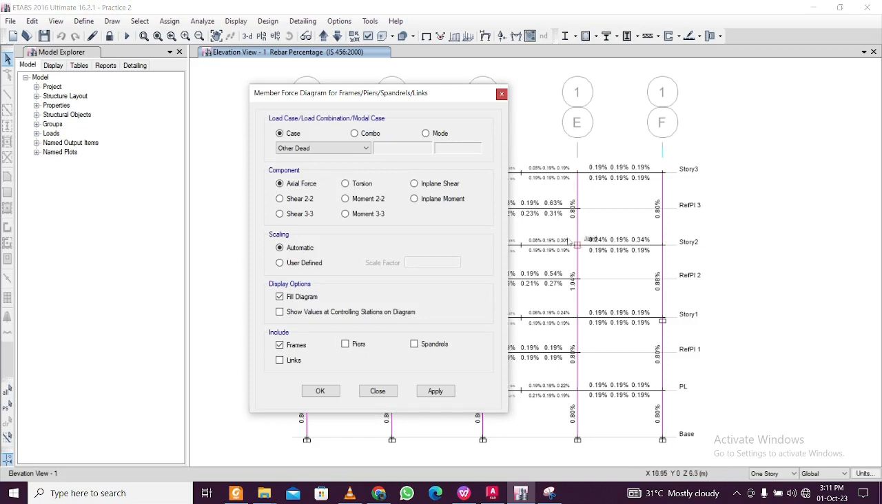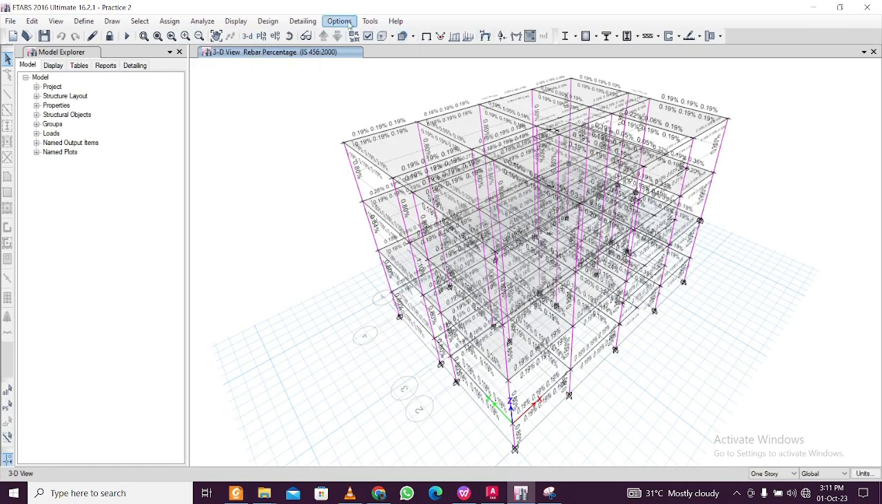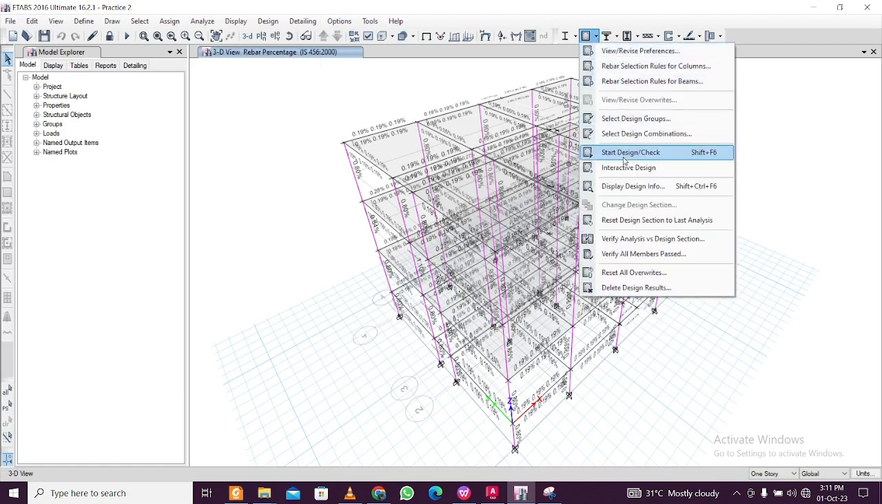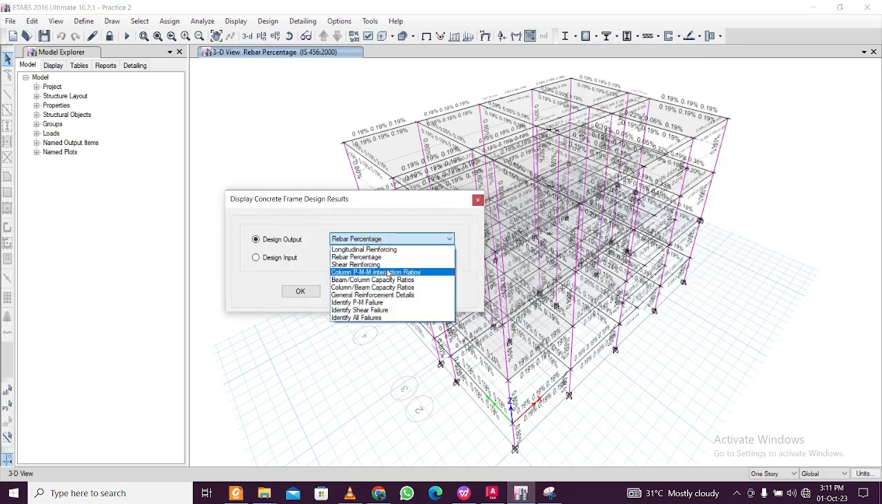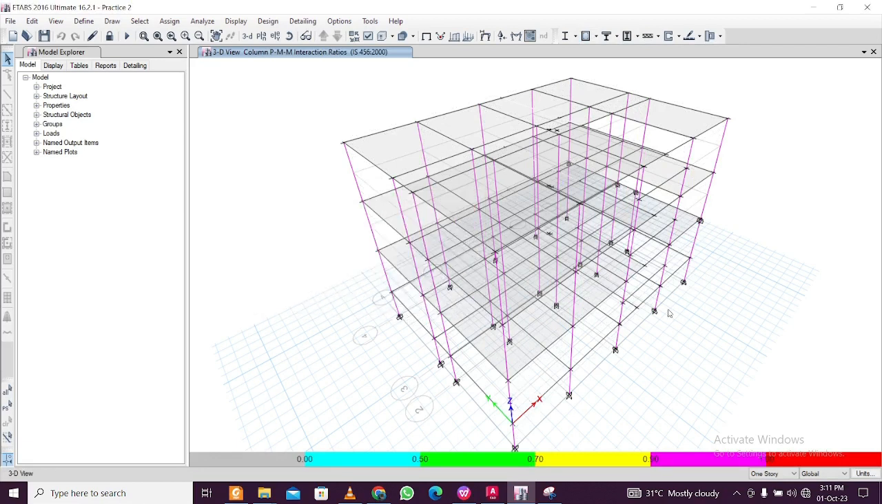So the next check which you can do is the PMM interaction ratio. First of all, I'll just switch to the 3D view for this one, as it will better represent the 3D view. Here we will go again to the same thing, that is display design info. In the display design info everything will be fine, and here this is the PMM ratio, so it must be less than 1. Click on apply and click on OK. So you can see every column is in the range of 0.9 to 1. It is kind of a design ratio. If it's more than 1, then it is overstressed. So all our columns are within the appropriate range, so we are good to go here.